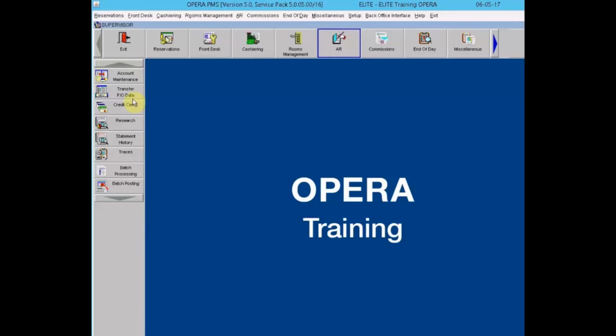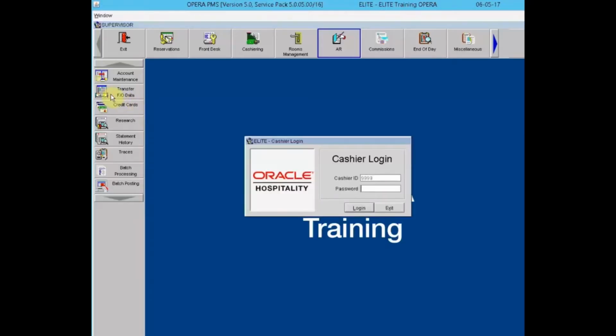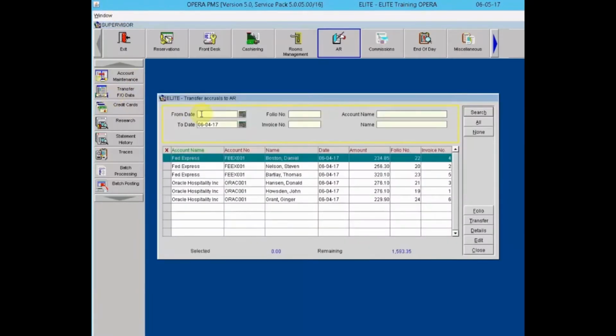This transfer process will allow the user to view, edit, and print all invoices before transferring them to their correct AR account. All invoices in the transfer bin are totaled on the AR ledger as accruals but are not on specific account statements until they are transferred. Transfer front office data, put in your password, and here's the transfer front office data bin.